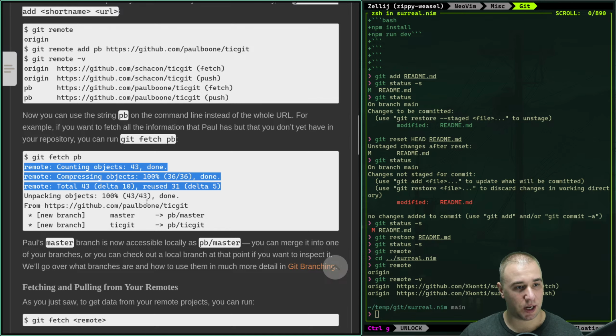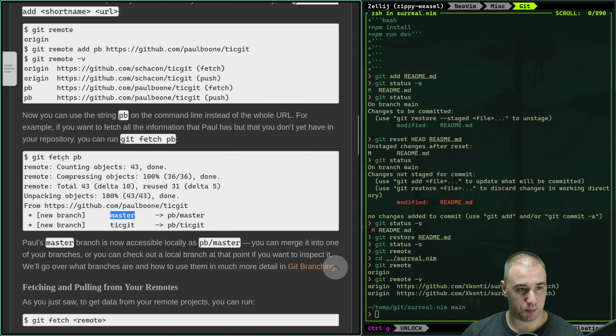And then it figured out, you know what, I'm going to create those branches locally, or make them available, all the branches that are on that other repository. And at that point, the master from the PB remote was mapped to PB/master. That's how you can get to it. The same thing, prefix with the remote name, in Git.